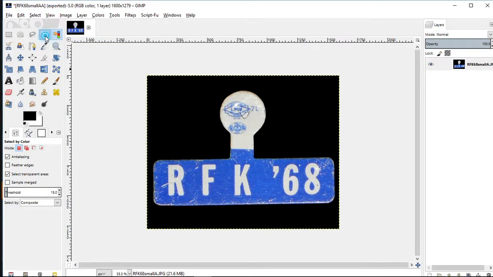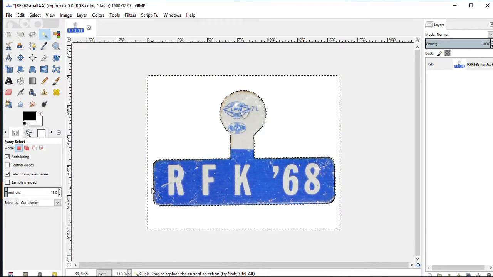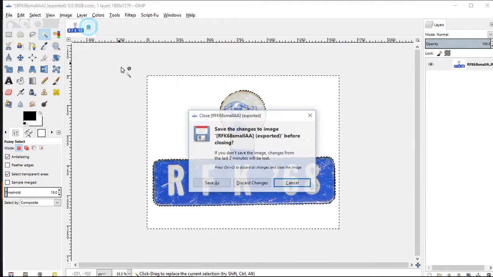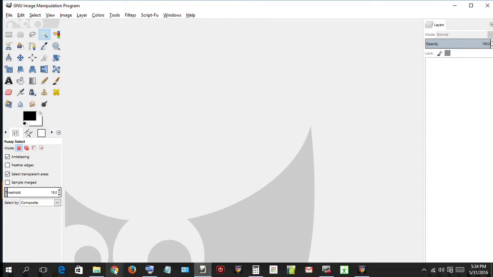Okay, now we're going to use the fuzzy select tool. Because it's one solid color, we can use this tool also to do the same thing. Click on the area that you want to remove. It'll highlight it, and you hit delete. And once you do, it will change it to the background color, which is white. Since we already saved it, I'm not going to resave it. Discard the changes.